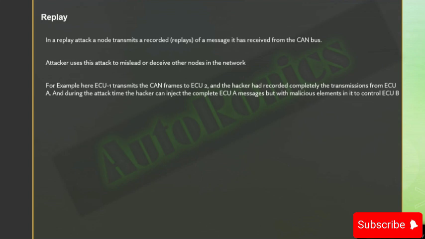So here the hacker need not worry about identifying the message, identifying the values, formulating the same way, and then sending it at the same periodicity. Nothing. He can simply record what is happening in the vehicle and store it, and at the time of hacking he can replay that so that the system understands it as the other ECU sending the messages. And in that injection also he can bring in malicious elements.